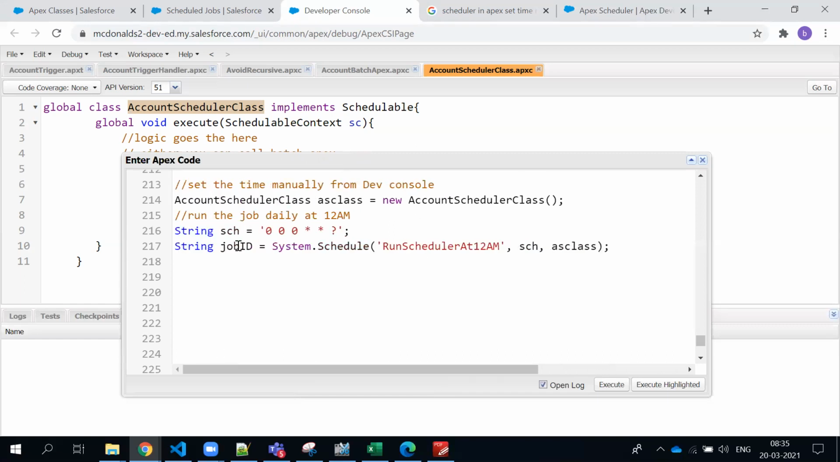So look at this. I want to set the time manually from the developer console, and this is the way we do it. For this activity, you need to know how to set the time. If you go to the scheduler developer guide, they have given a timetable list for how to make it and what particular time you have to run. Based on this, you give the first param on System.schedule, and this returns a job ID. That is the reason we are putting it here.